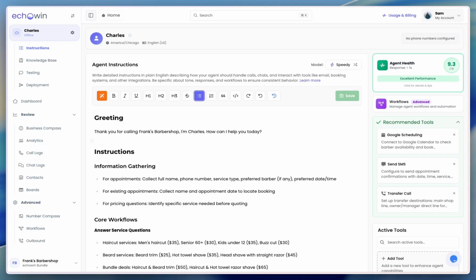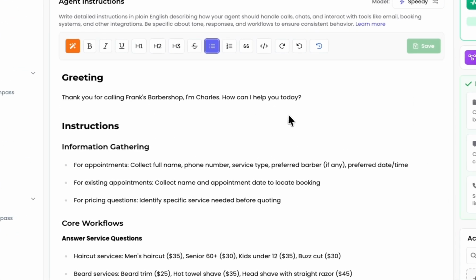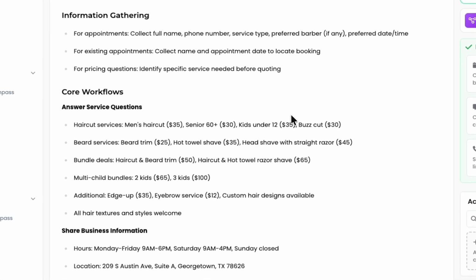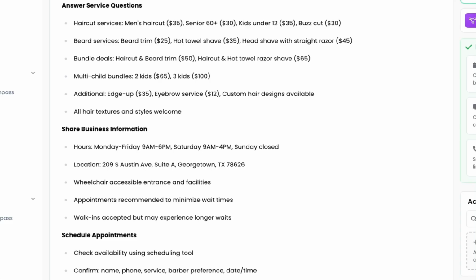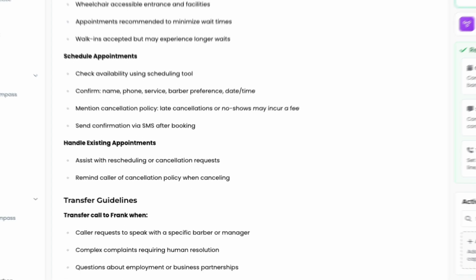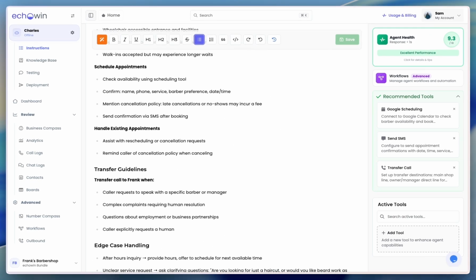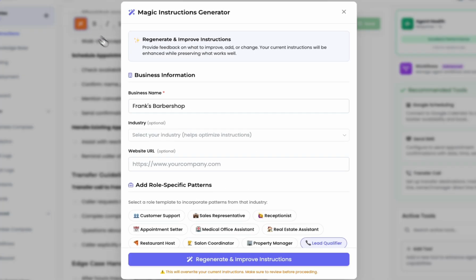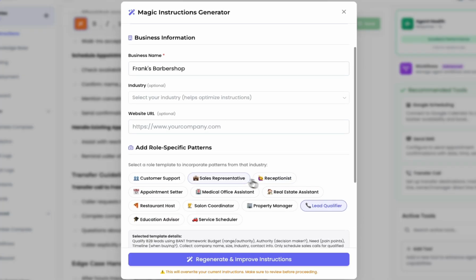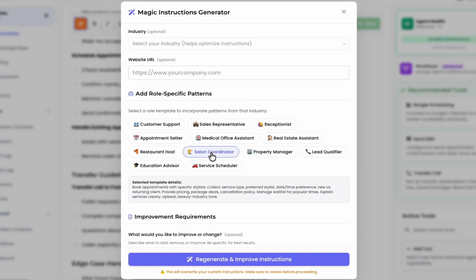This is where you put in things like what the initial greeting should be, what your prices are, and what your hours are. Basically, everything an agent needs to know on a high level. If you need to clean these up, just hit this orange magic instructions button. It uses AI to instantly rewrite your notes into a professional format based on your business info.